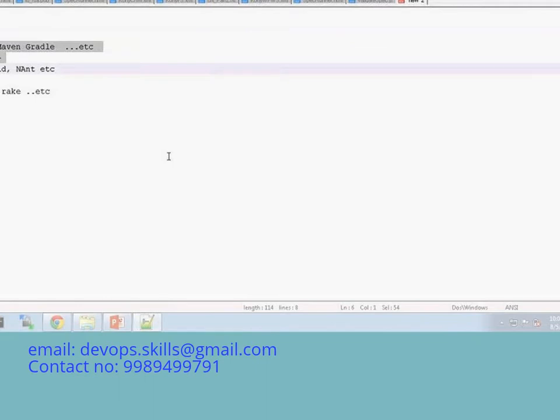If your development team is working on Java applications, you can depend on these tools. If it is .NET, you can depend on these tools. Similarly, if it is C++, you can depend on these tools. So that is the build section, and this is the main activity which you will be doing as part of your role.